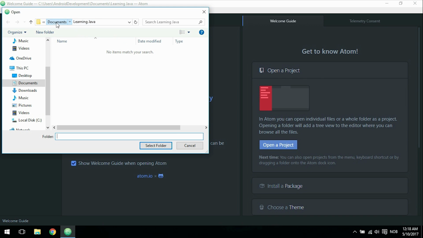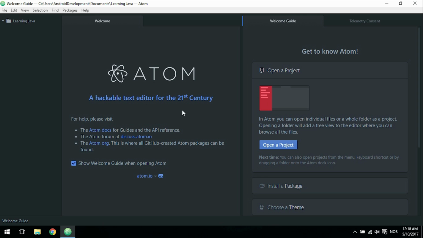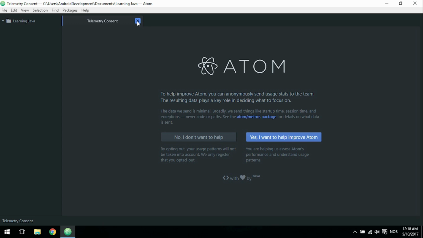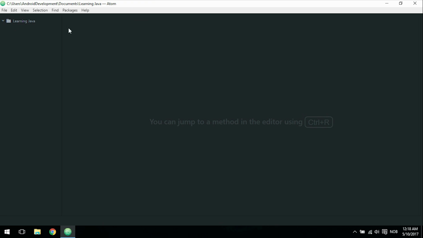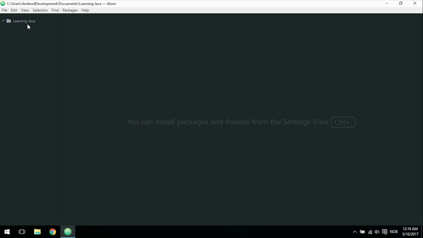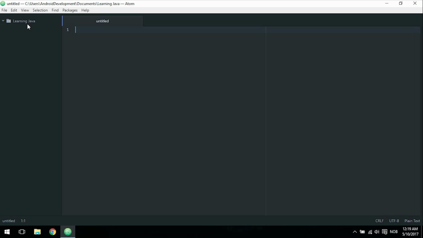I have mine in Documents, Learning Java, and Select Folder. You can obviously put it wherever you want, but for the rest of the windows you will just want to close them like this, and you should have this empty folder with not much happening. So right now we want to create a new file. So we go to File, New File, or just Control N.